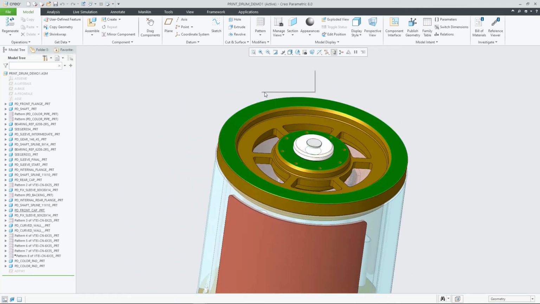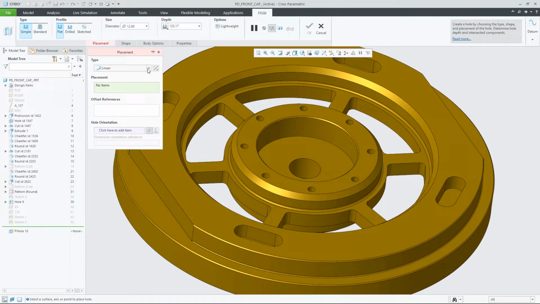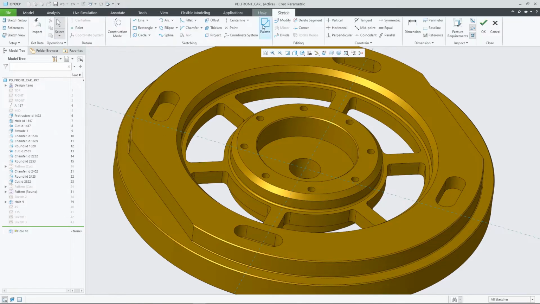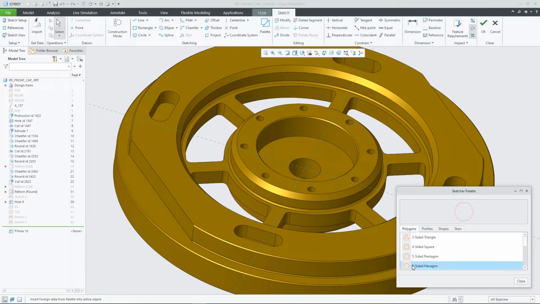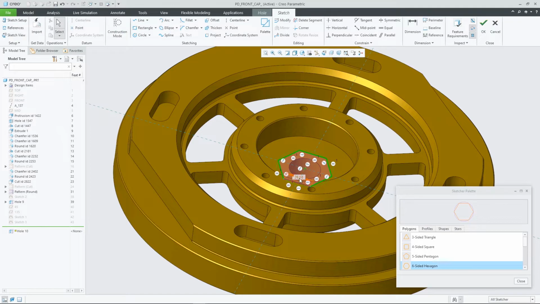Creo Parametric 8.0 offers a new hole feature workflow option that allows you to create multiple holes in a single hole feature. The placement type of the hole feature can be set to sketched. It then takes placement locations based on an internal or external sketch.